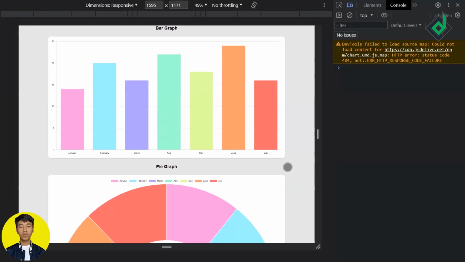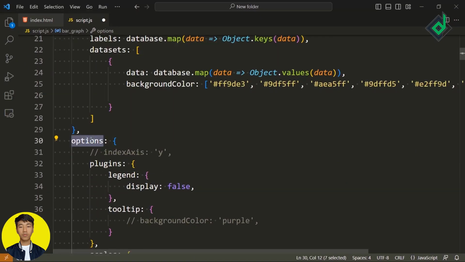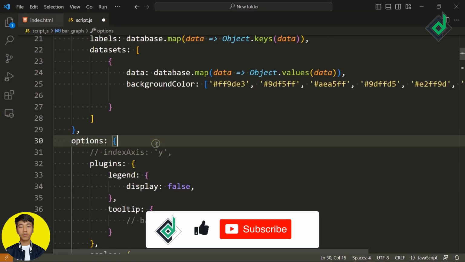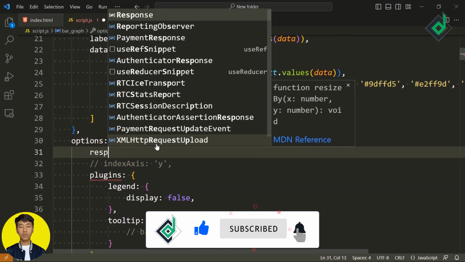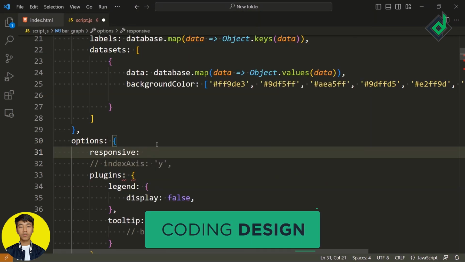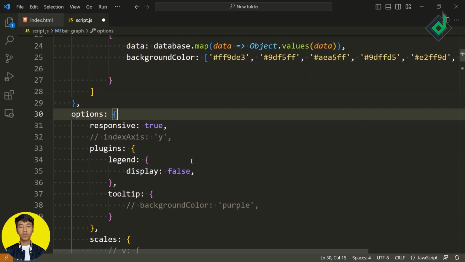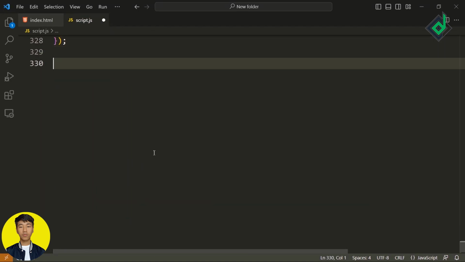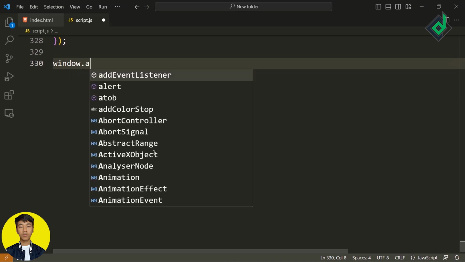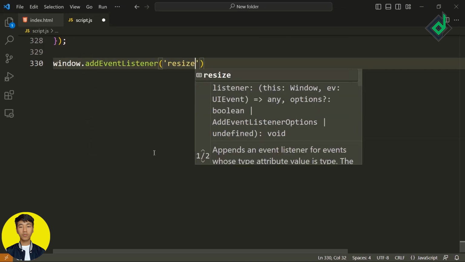How can we solve this problem? For that, within our options object you can pass responsive, and if I give true, and also for the window let's give the resize event. For that I'm writing dot addEventListener, so we are listening to the resize event.